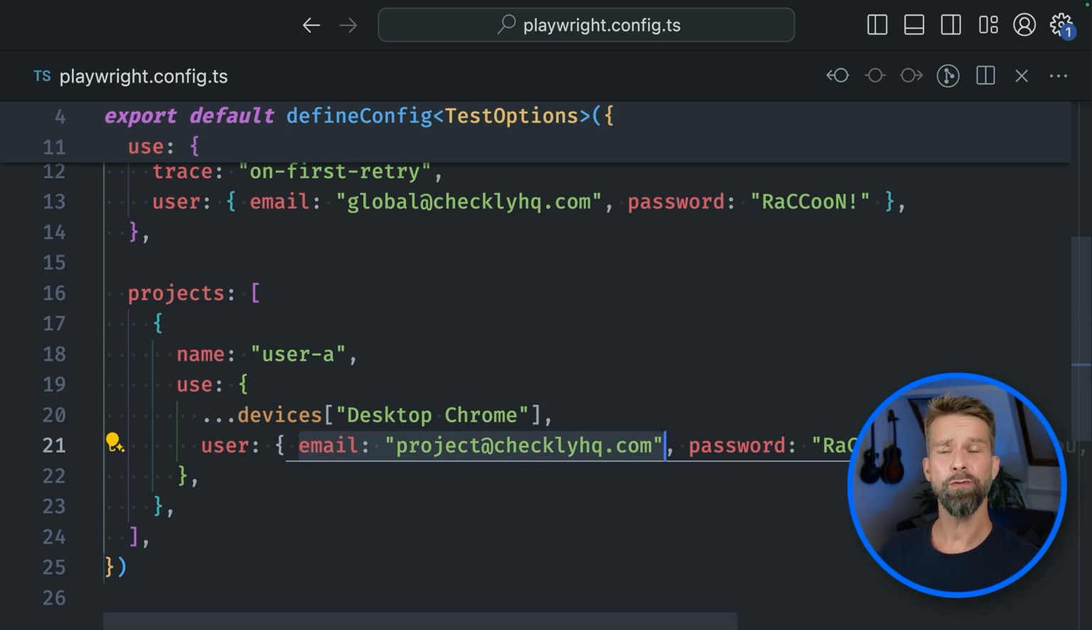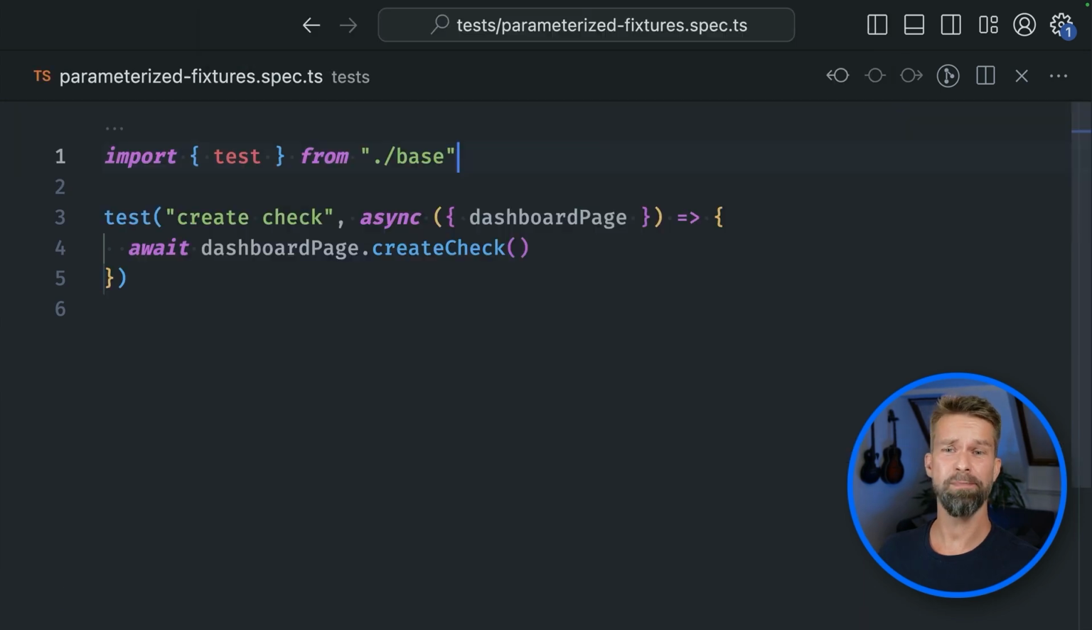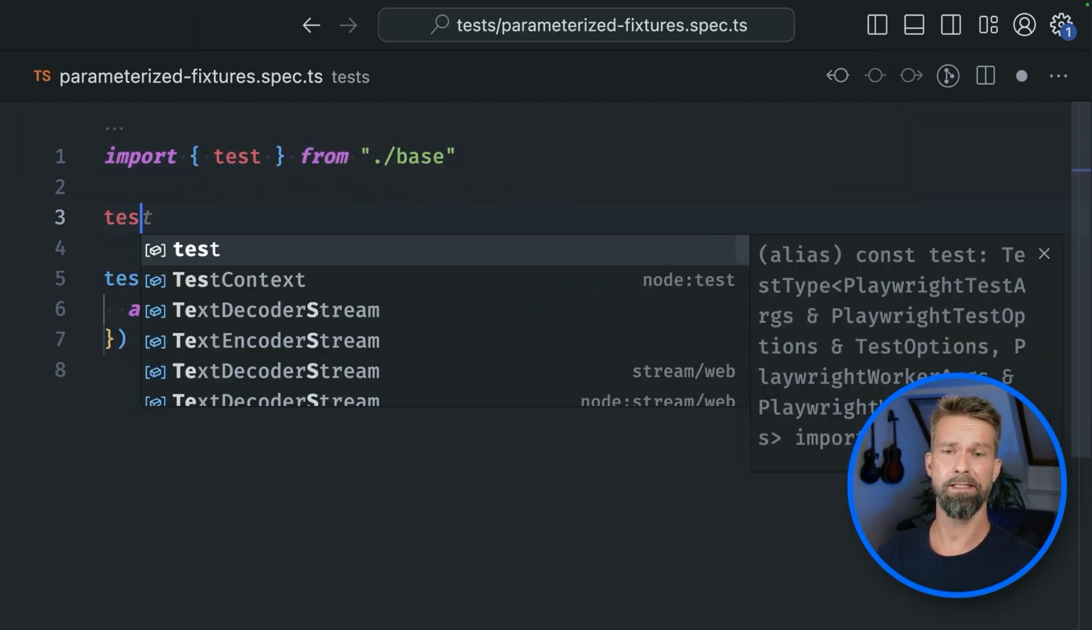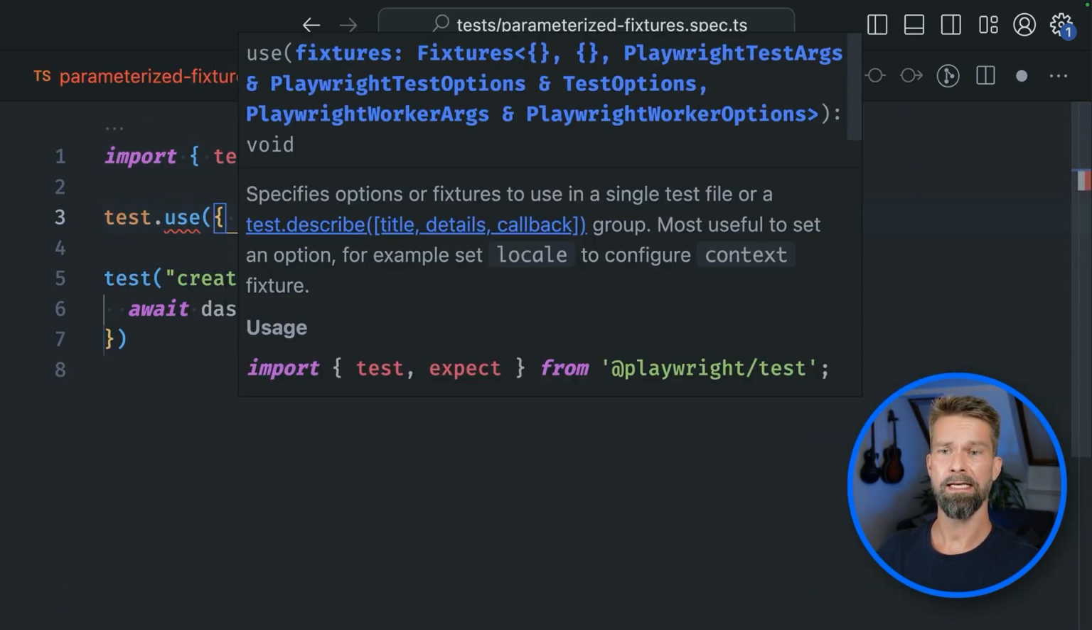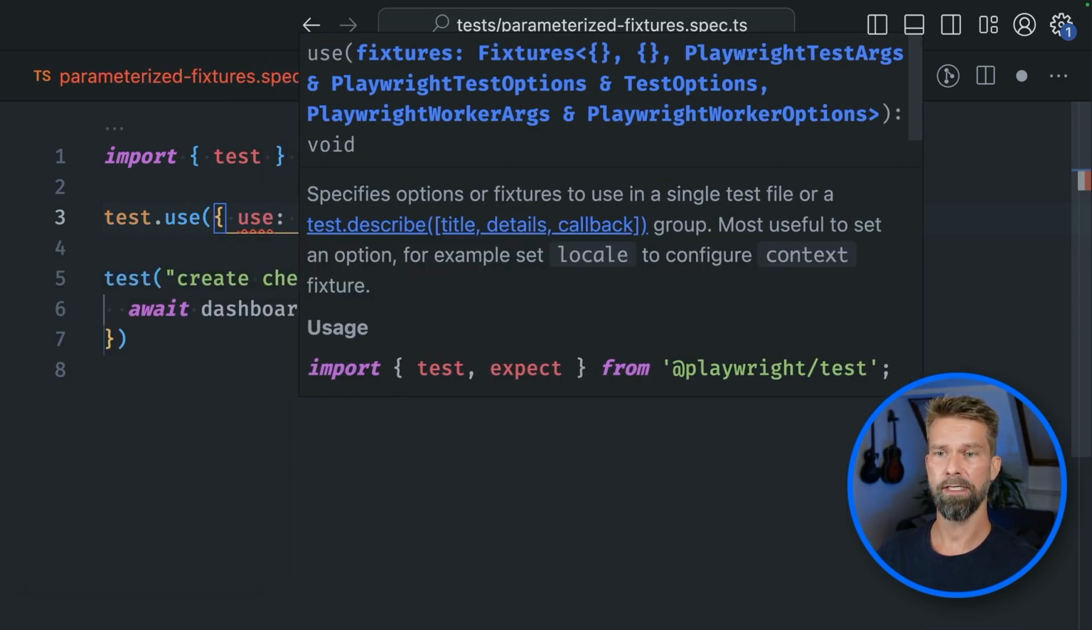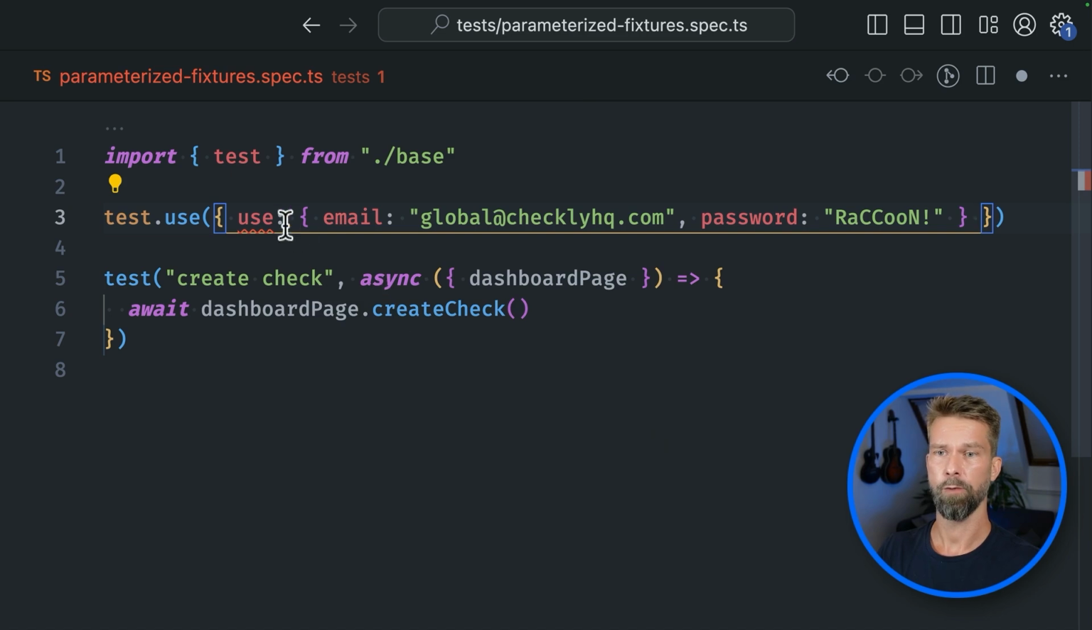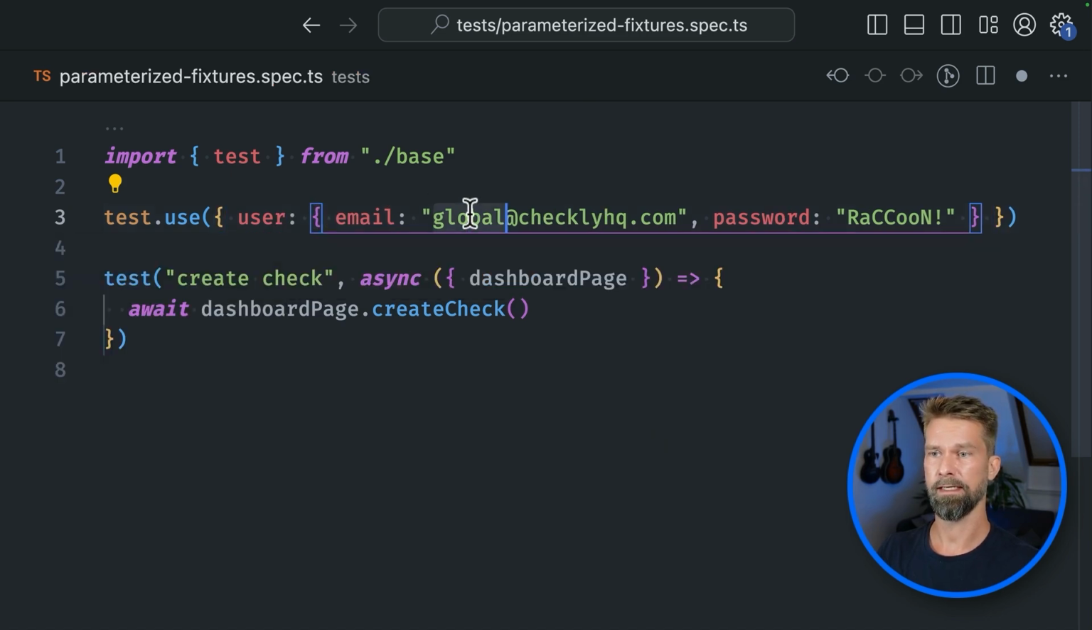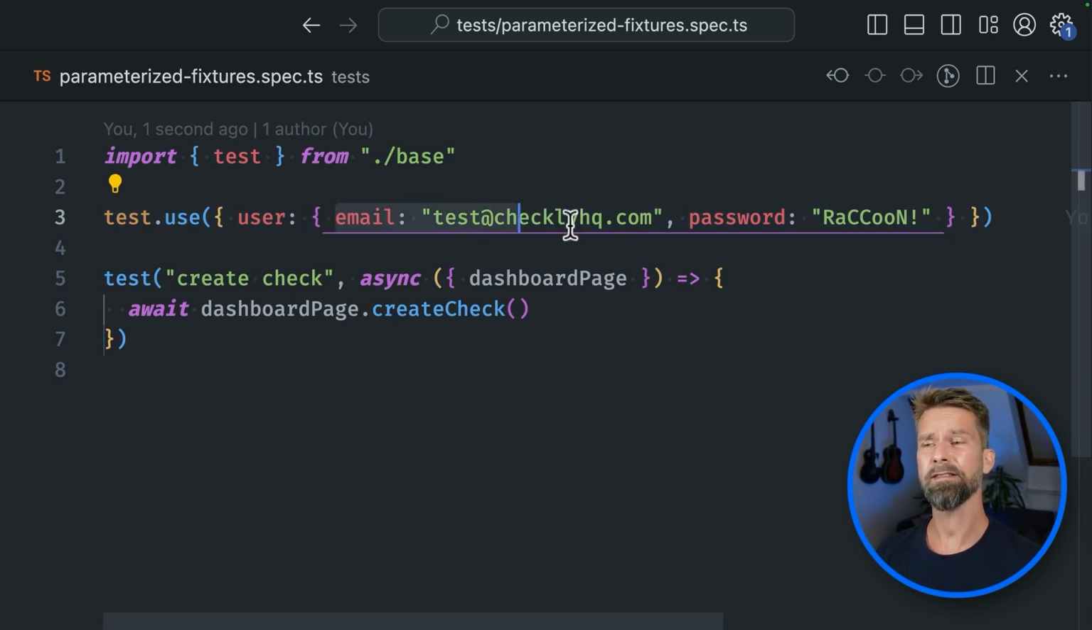And if you want to, you can even go into your spec files and say test.use. And here we want to define a user, and let's paste this here. We want to have a user like this, and let's say we call this test@checklyhq.com. And I just think this is a beautiful way to configure your Playwright projects, and it feels very Playwright native.